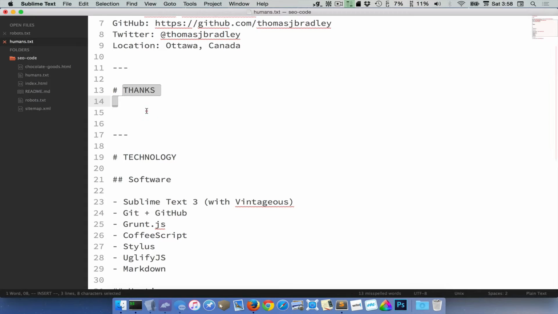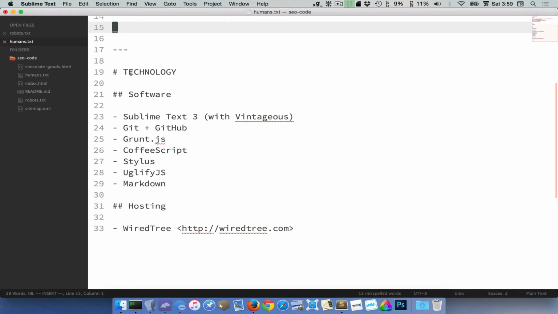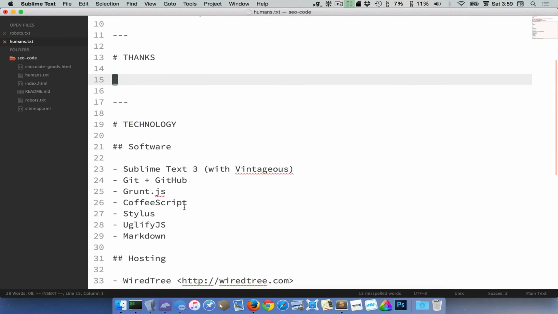You might have a section called thanks, and this is a good place to put the credits for what assets you've used on the site. So if you've used icons that you've downloaded or something like that, you can put the thank you and the copyright notices in here. And then my personal favorite section is the technology section, where I list what tools I used in making the site, where it's hosted, who my domain registrar is, and all that sort of stuff.